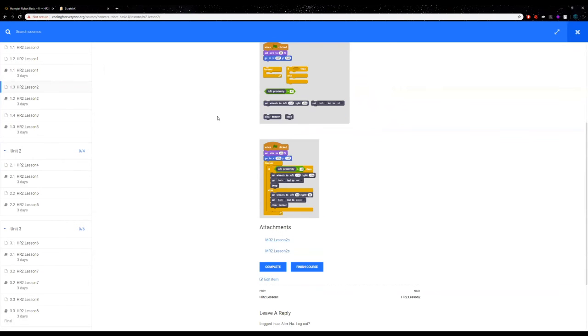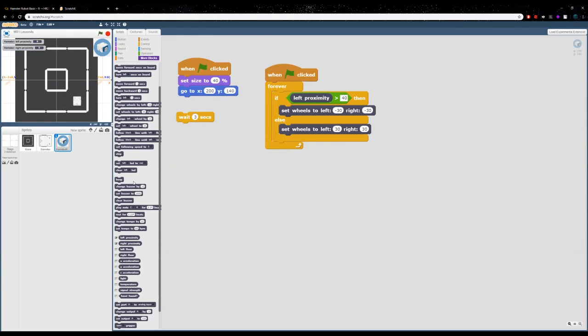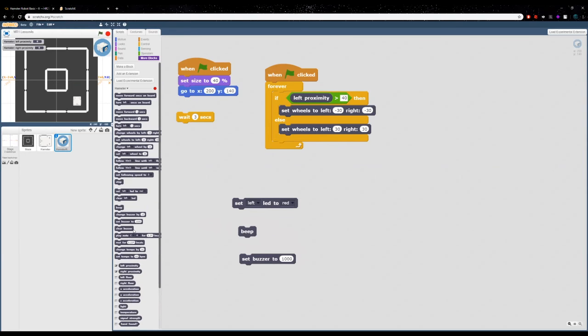So what I want everyone to do is to explore what kinds of blocks there are on here. There's set LEDs, beep, change buzzer, set buzzer. There's a lot of these here. For the rest of the 10 minutes, I want everyone to experiment with these blocks and see what they do. If you have any questions on what each block is, you can ask me in the chat and I'll respond with the mic or chat box.